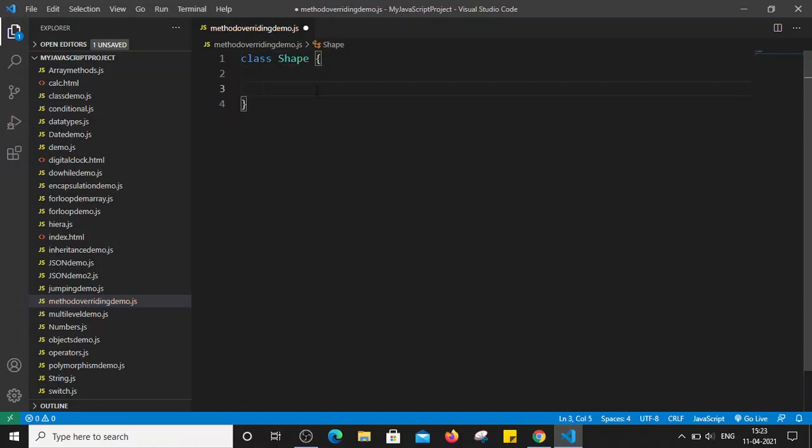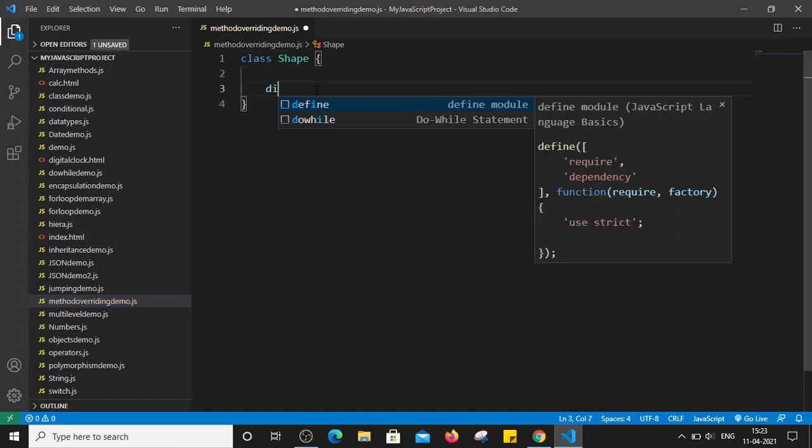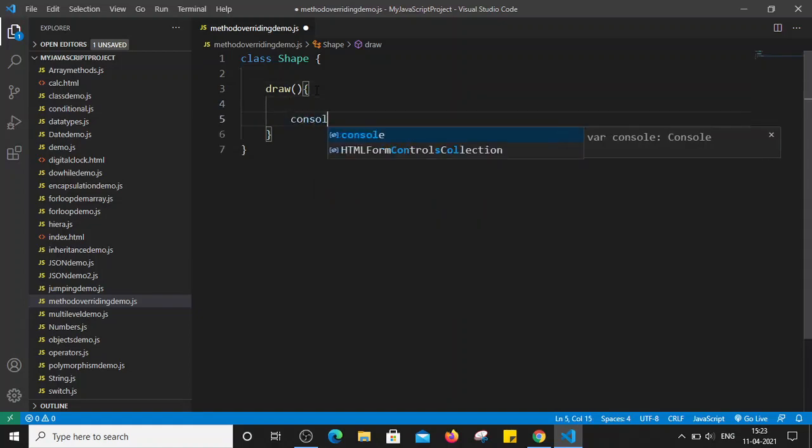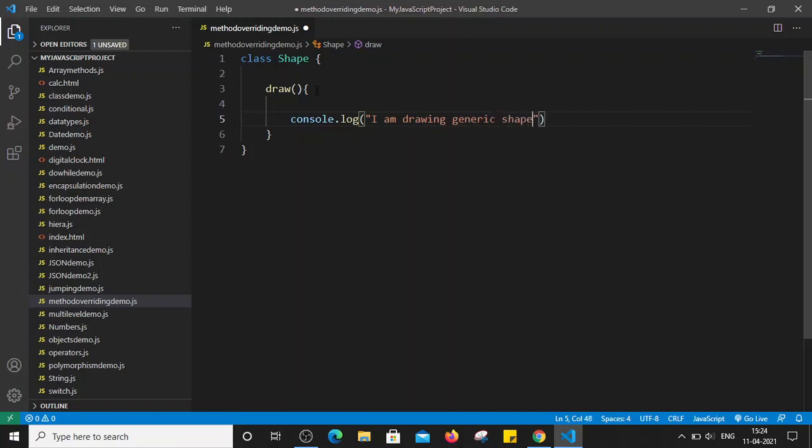So class shape has one method, that is the draw method. And what will the draw method do? It will simply print console.log, "I am drawing generic shape". So we have defined one class shape that has one method named draw, and that is printing "I am drawing generic shape".